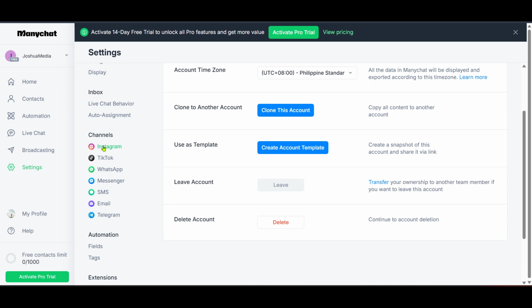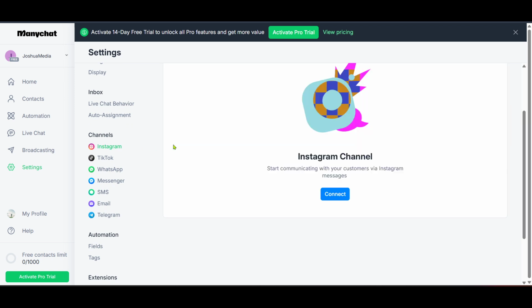Within the list of channels, find and click on Instagram. This will bring up the settings specific to your Instagram account connected to Manychat. From here, if you're looking to switch to a different Instagram account or make modifications, you'll have access to the appropriate tools and settings to do so.